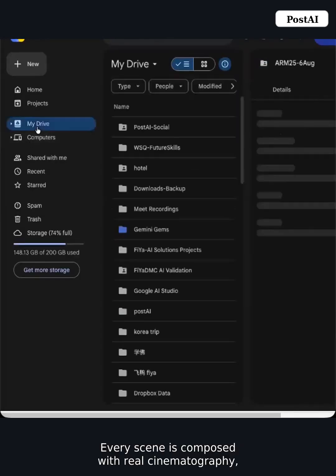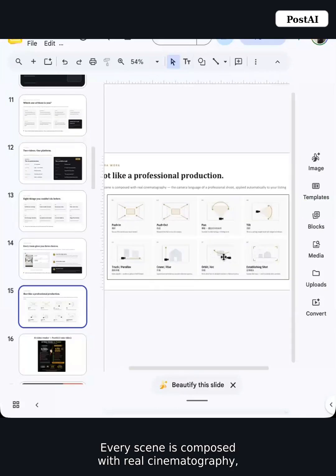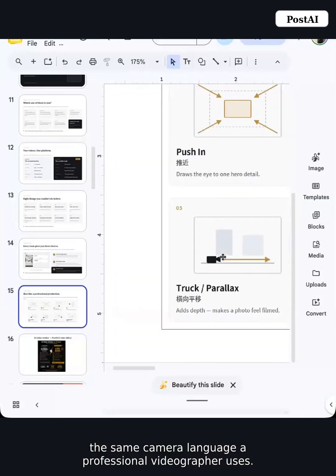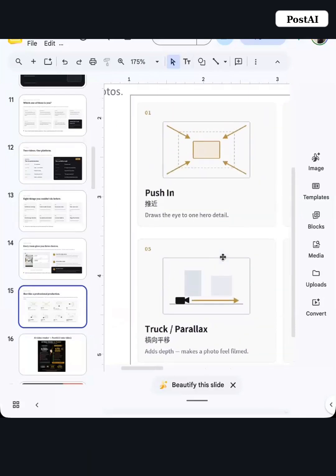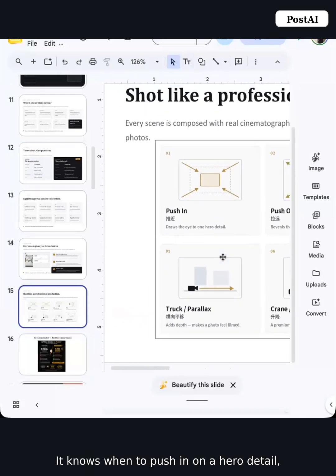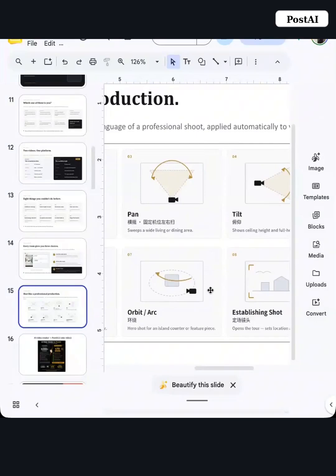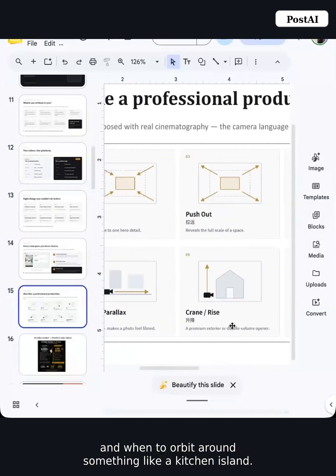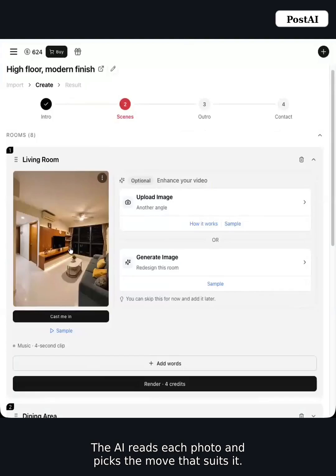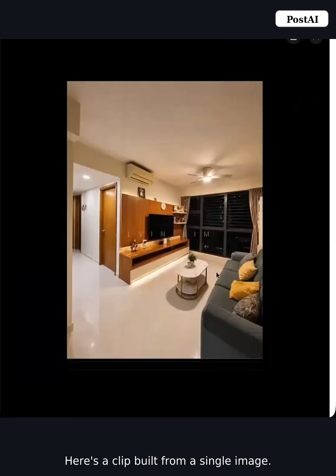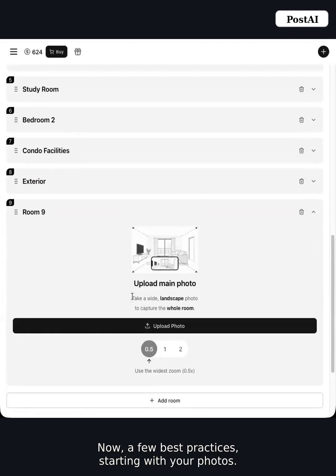And here's the big difference from an ordinary photo slideshow. Every scene is composed with real cinematography, the same camera language a professional videographer uses. It knows when to push in on a hero detail, when to truck across for parallax, when to tilt, and when to orbit around something like a kitchen island. The AI reads each photo and picks the move that suits it. That's what makes these tours feel filmed rather than assembled. Here's a clip built from a single image.